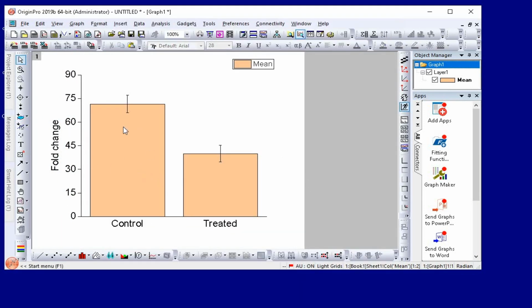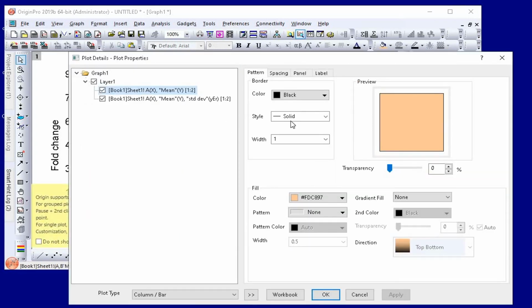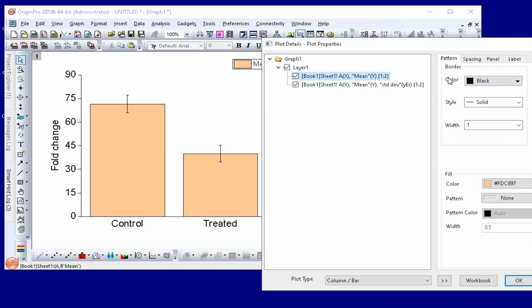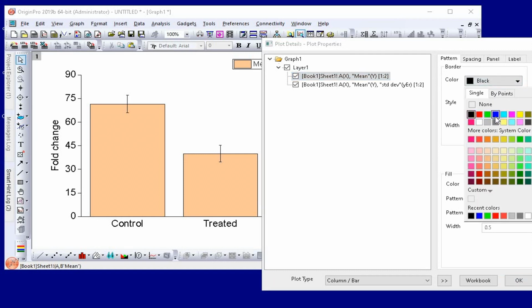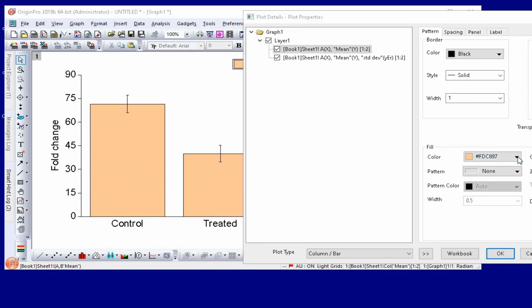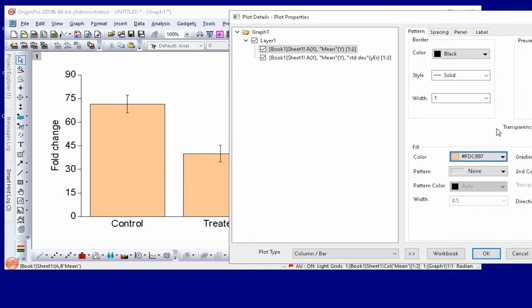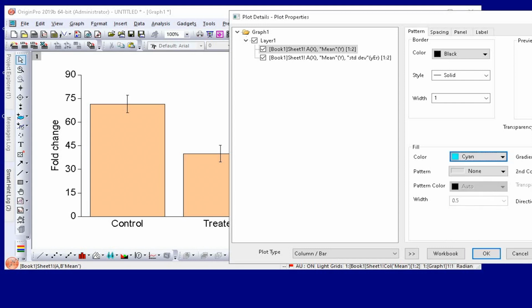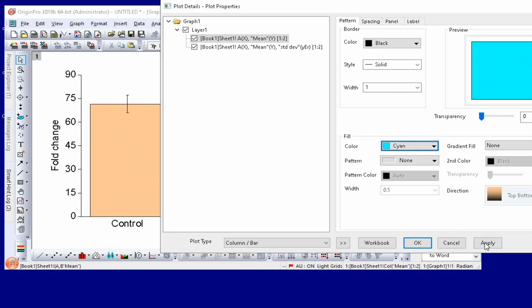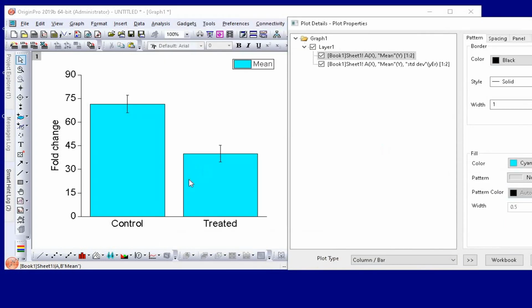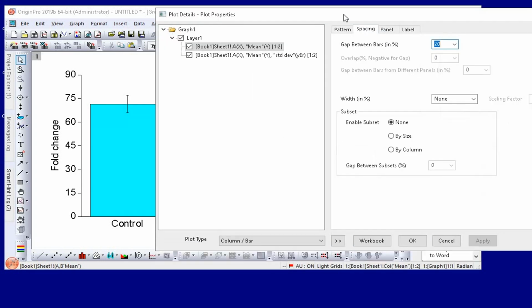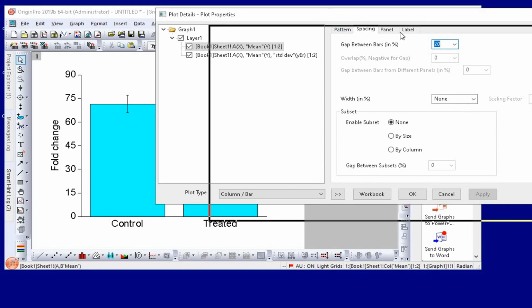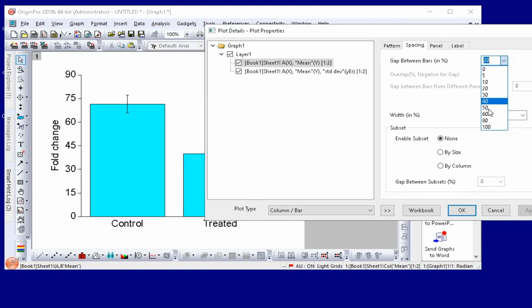To change the color of the bars, make a double left click on one of the bars. To change the border color, choose any colors from the drop-down. Similarly, the fill color can be changed into any of the colors of your choice. Click Apply. To increase or decrease the spacing between the bars, click on Spacing and change the gap between the bars in percentage. Once completed, click OK.